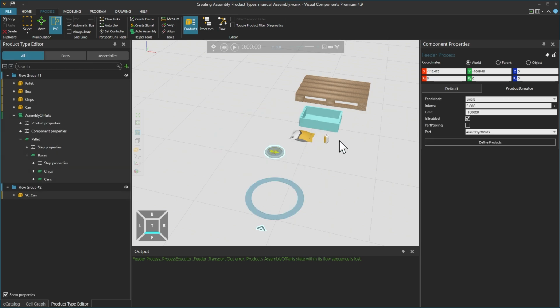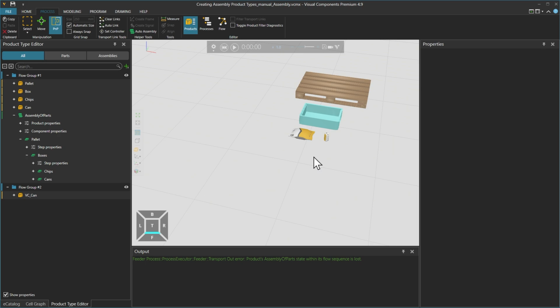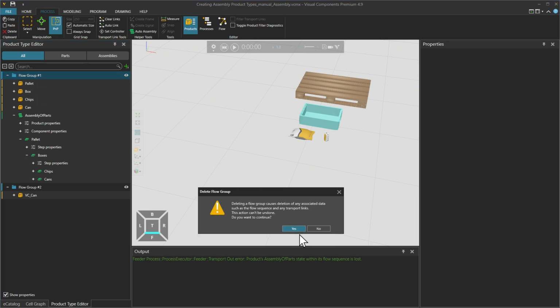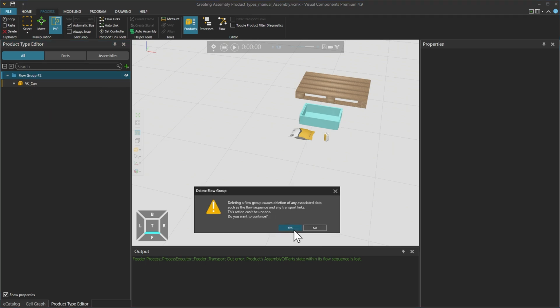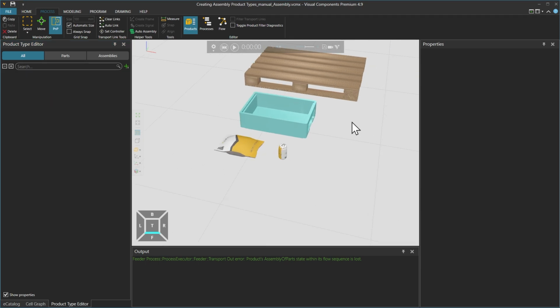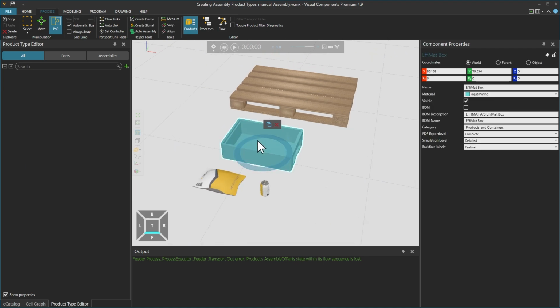And resetting the simulation, we can now delete the feeder process, because now we are going to create an assembly the automatic way, using the AutoAssembly add-on. And before doing that, we will remove the manual assembly we just created. So in the Product Type Editor, right-click on the Flow Group 1 item, and click Delete, and click Yes to confirm, and do the same to the entry that adding the feeder process created. And now, in the 3D World view, we will create what we created in the Assembly Editor panel.